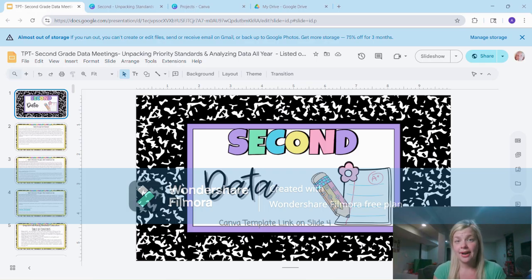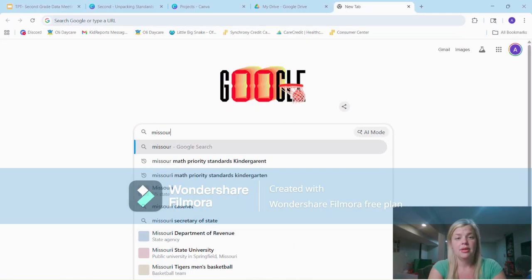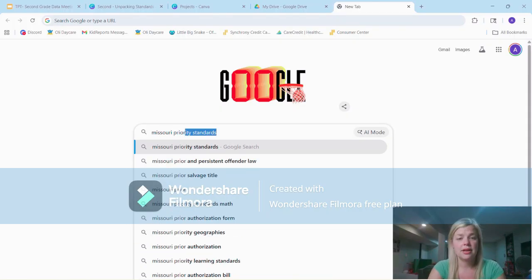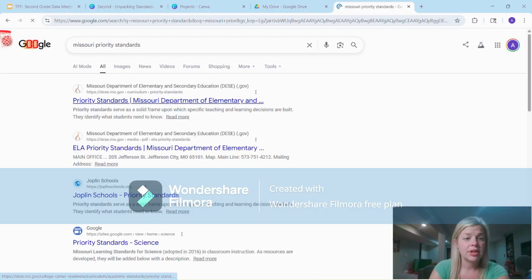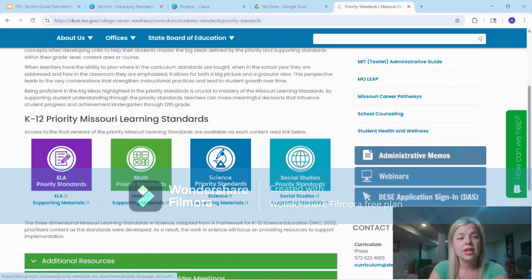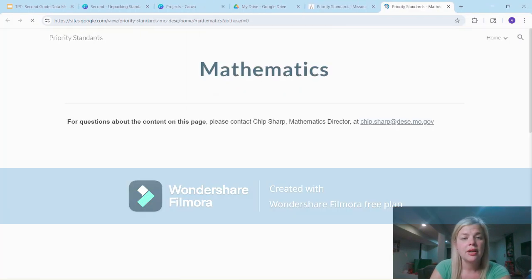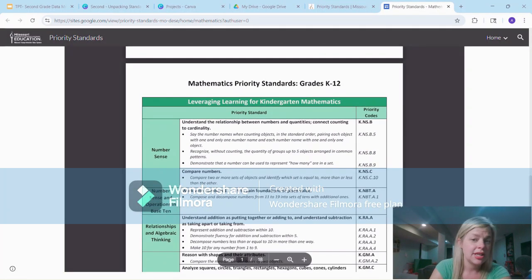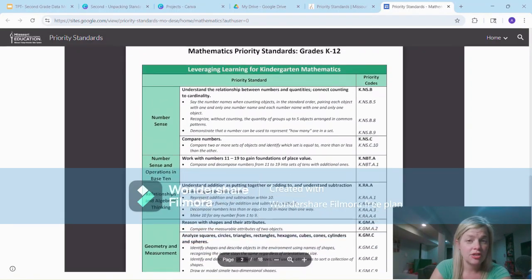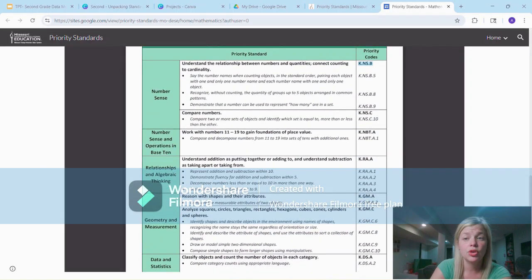So if you do not know how to access your priority standards, it's pretty easy. You can just go to Google and I type in Missouri priority standards. When I go here, all I'm going to do is click the top one, go down, and choose ELA or math. We'll do math. Here is, by grade level, each grade's math priority standards. So you have kindergarten's priority standards for Missouri. It's going to be the ones that are bold. Well, these are all of them.